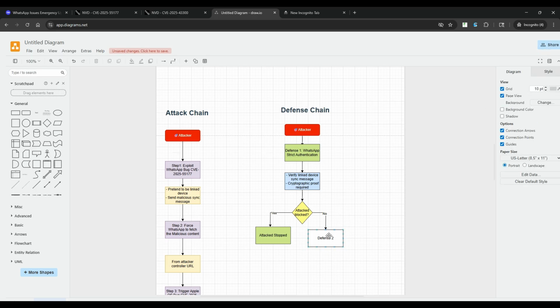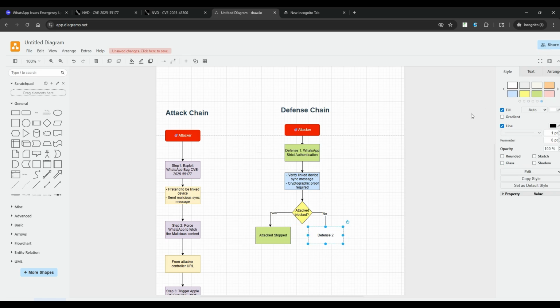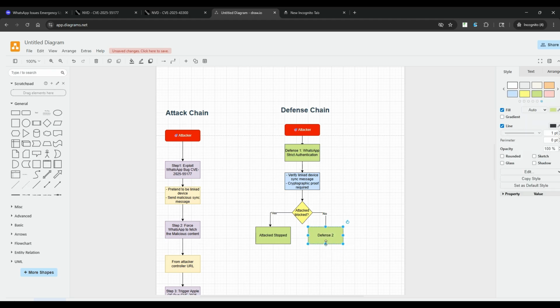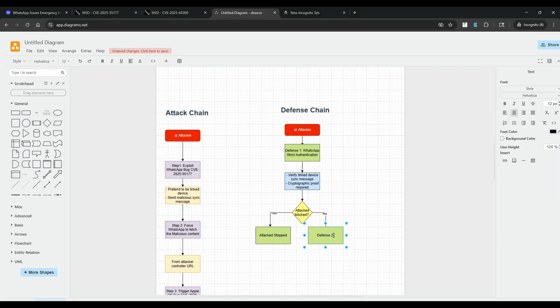Alright, let's change that color. Sorry, I'm trying to make everything on the same line. If the attack doesn't stop, now defense 2. What is defense 2 going to talk about? Just think about it. Probably a content or domain list. You can put anything, because as a cybersecurity professional, if this one passes, that's fine, but if it fails, what is the second line of defense?